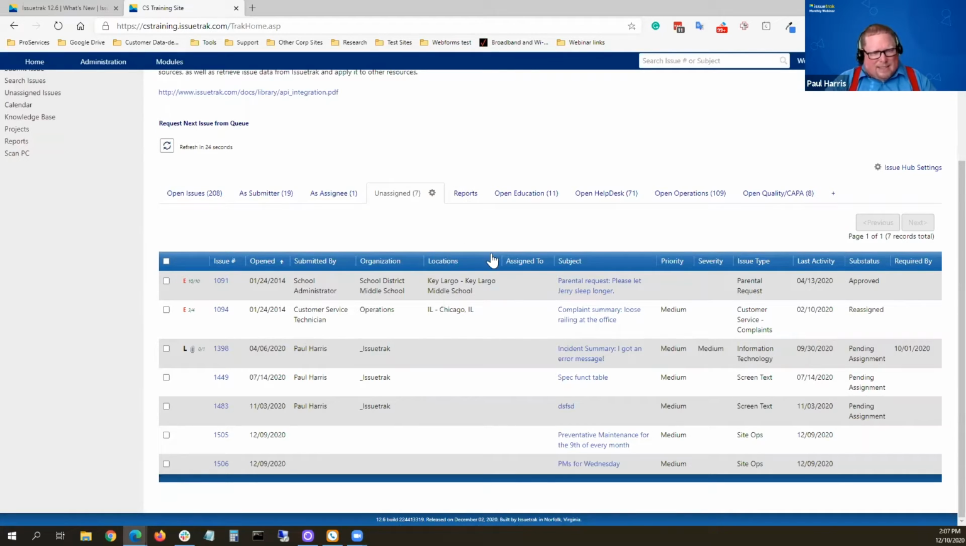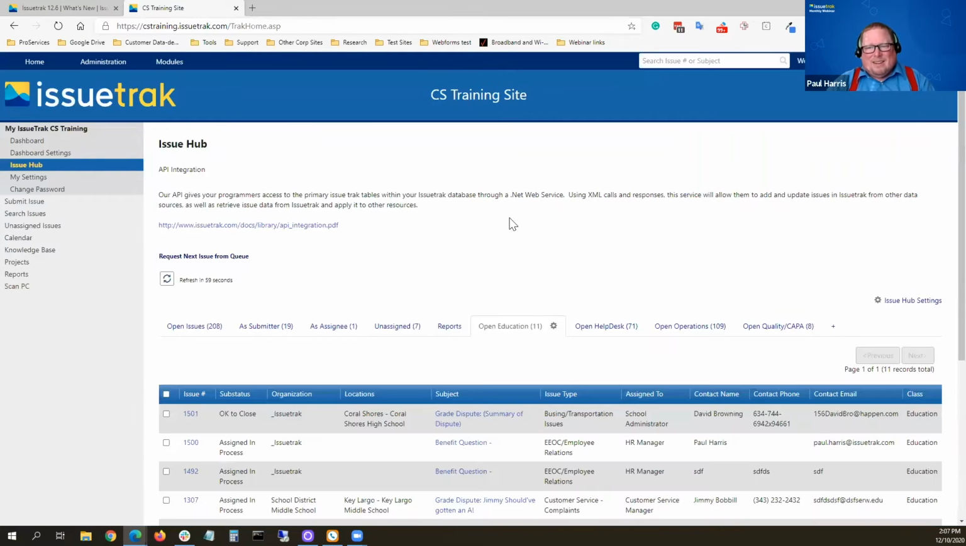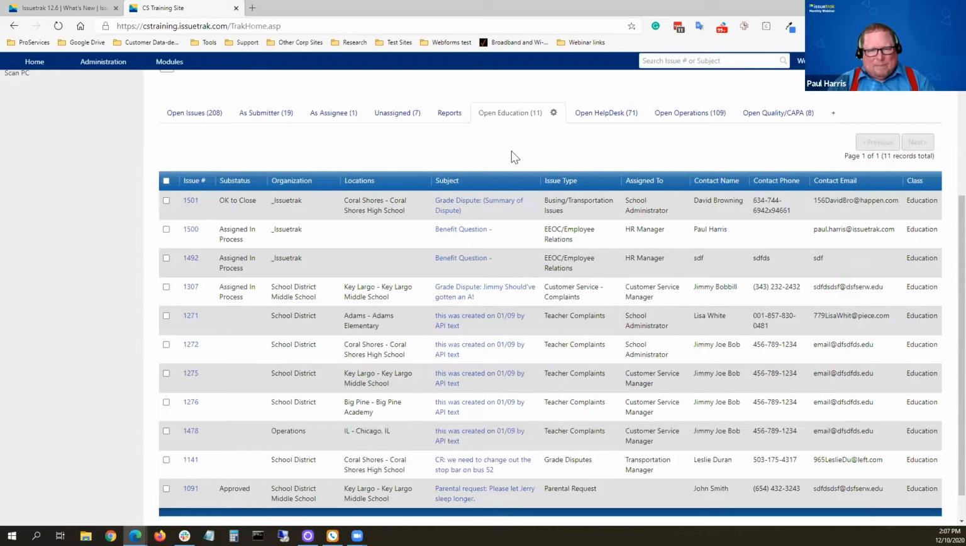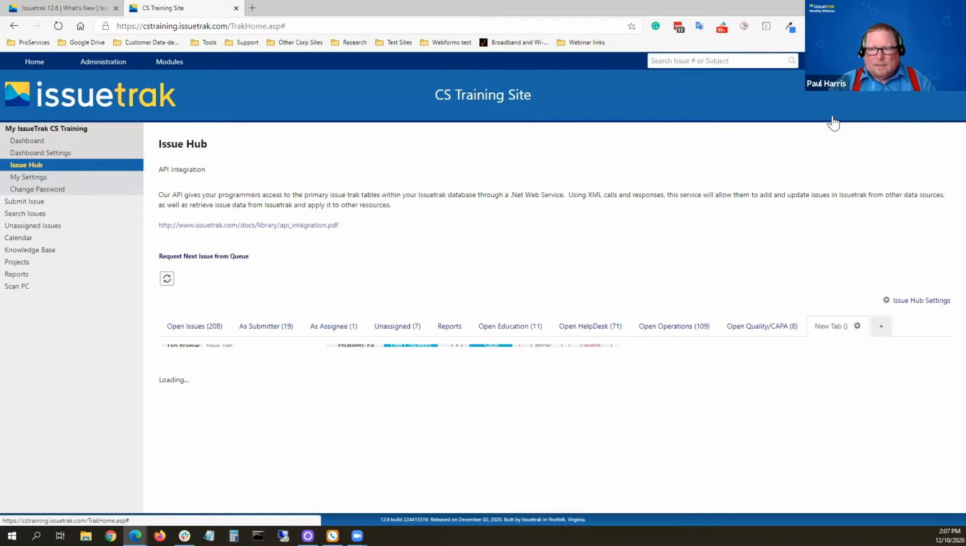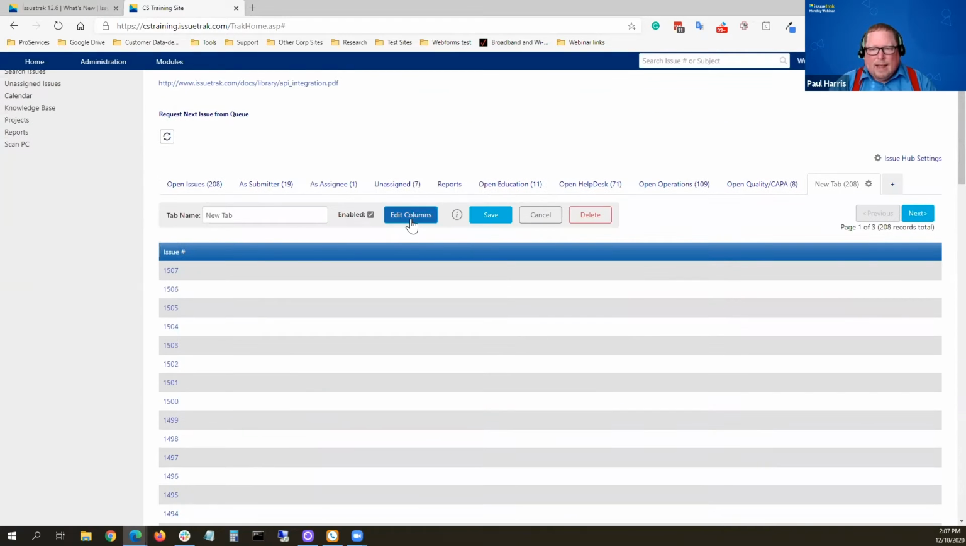The other thing that's nice, and I'm going to get into the issue updates later, is that we've added the ability to create custom tabs. Like this education tab, that's not one that used to be there, right? I think Mike created this one, and he went in and just clicked this little plus right here and added the columns that were important for that tab.